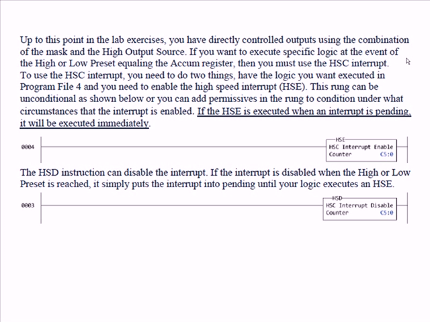To use the high-speed counter interrupt, you need to do two things. First of all, the logic that you want executed has to be placed in program file number 4 and no place else. And you need to enable the high-speed interrupt, HSC. This rung can be unconditional, as shown below, or you can add permissives in the rung to condition under what circumstances the interrupt is enabled. If the HSC is executed when an interrupt is pending, it will be executed immediately.